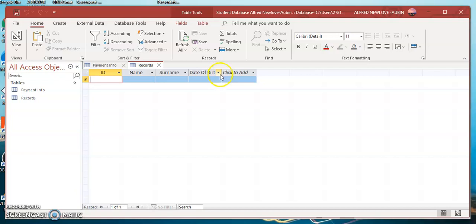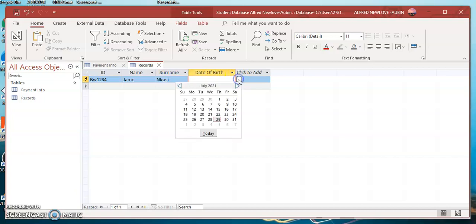Let me extend this one a bit. So the ID, I can put any ID there. Because I made it short text, I can even bring letters. Let's say BW1234. The name, let's call it James. Surname, let's call it Nkosi. Date of birth, you can pick any date here.